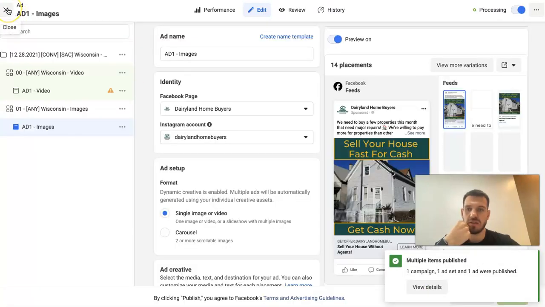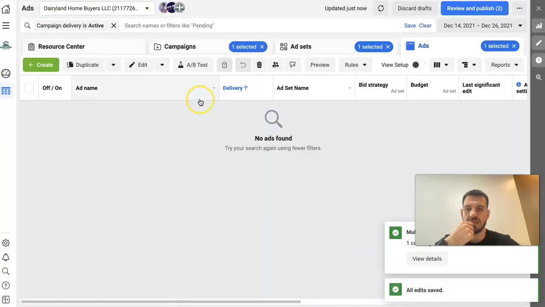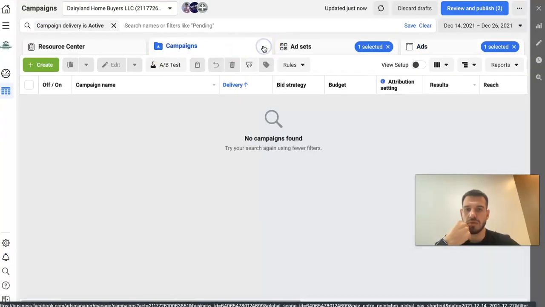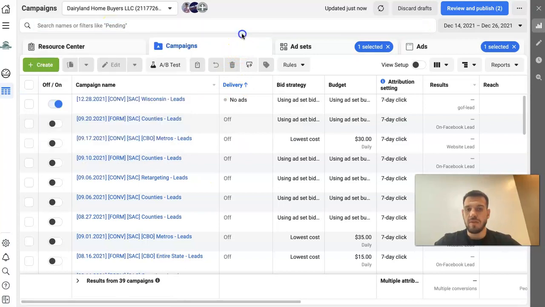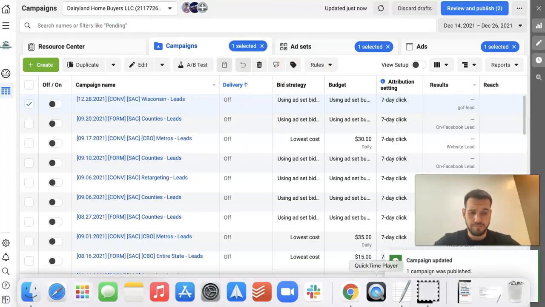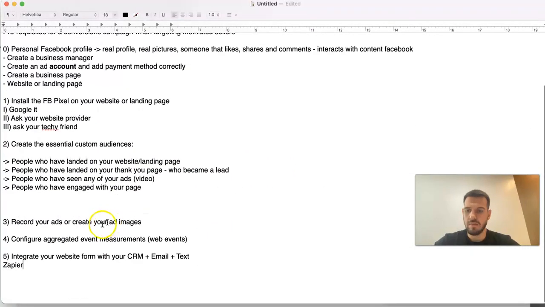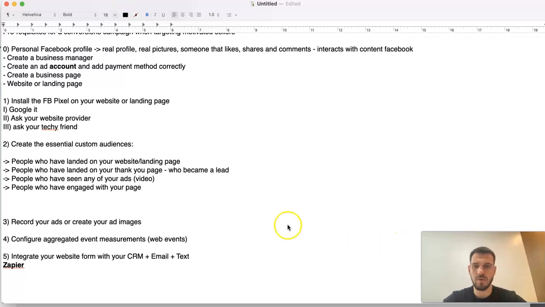Now it's publishing and it's going to go through a review, and after that's done, it's going to actually start your ads. So now there's one thing though that we still need to do, which is we need to connect your website with your CRM and email, so you are able to follow up with leads right away, and you're able to close deals as fast as humanly possible. And so I'm actually going to take you over to Zapier.com, and I'm going to show you how you connect your incoming leads with your CRM, email, and text.